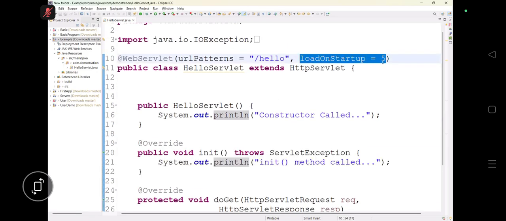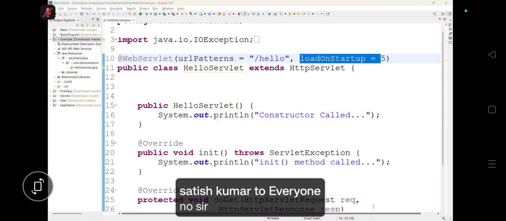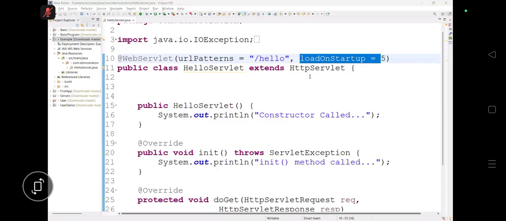I hope everybody has the idea of load on startup. No? Arey yaar, it's a servlet program. You don't have the idea. It's a very important one. Okay. Fine. Listen. Does anybody have the idea about what this will do?